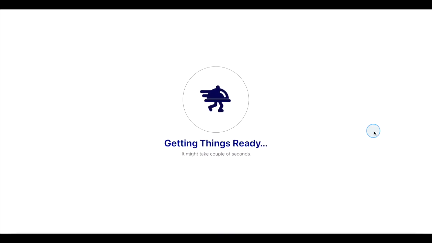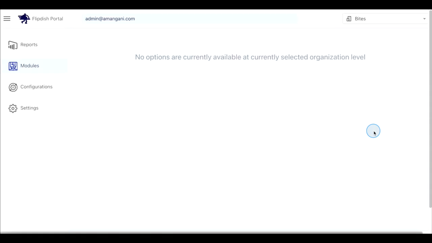So first, log into your point of sale back office with your email address and password. Click on the business or store name in the top right drop-down. Selecting the business name will aggregate sales data for all stores. Selecting the store name will filter data for that store only.